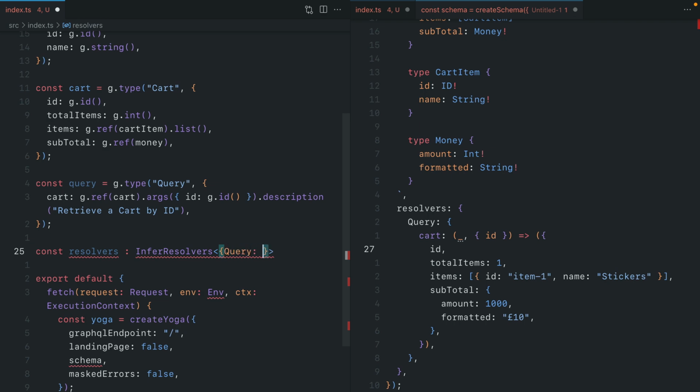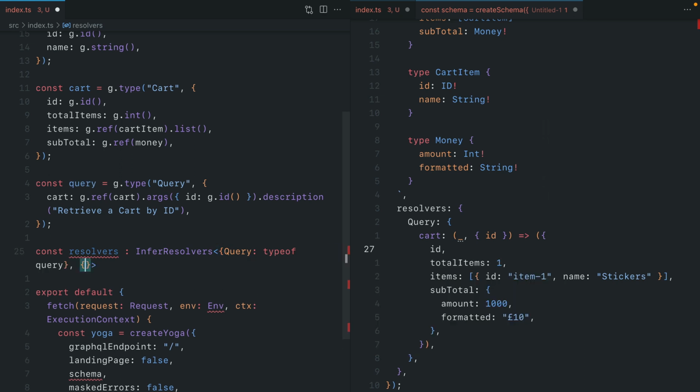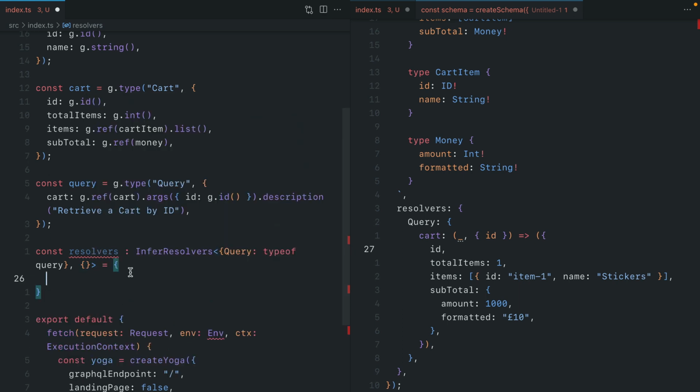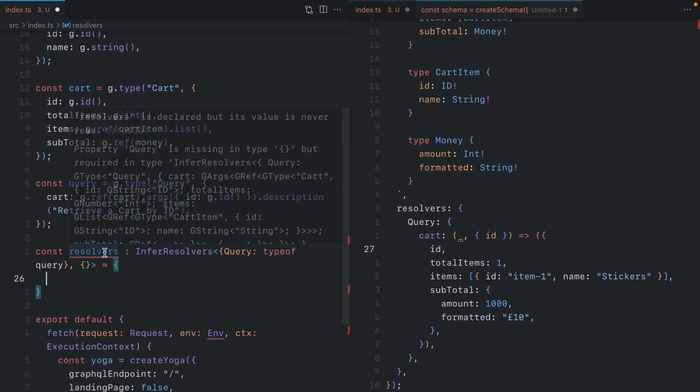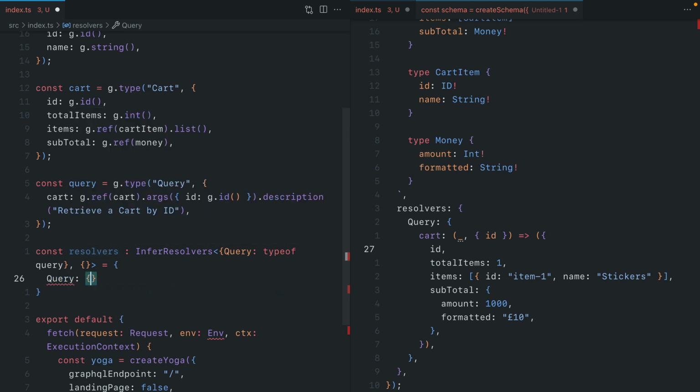So here we'll specify query is of the type of query that we created above, and then we can go on to provide the shape of the context and the infer argument if you want to. Now we can already see that we have some help from our IDE resolvers. We can see if we hover that is missing the type query. So let's go ahead now and provide that query.